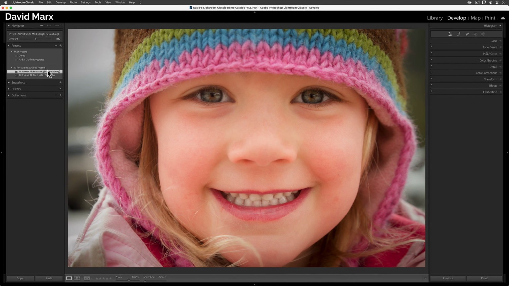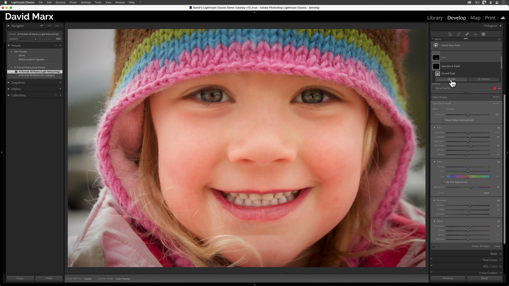In this case, the preset added some portrait develop masks to this image. And if I wanted to make these stronger, I could go to one particular mask, and then I could adjust this amount slider or any of the other sliders to suit this image.